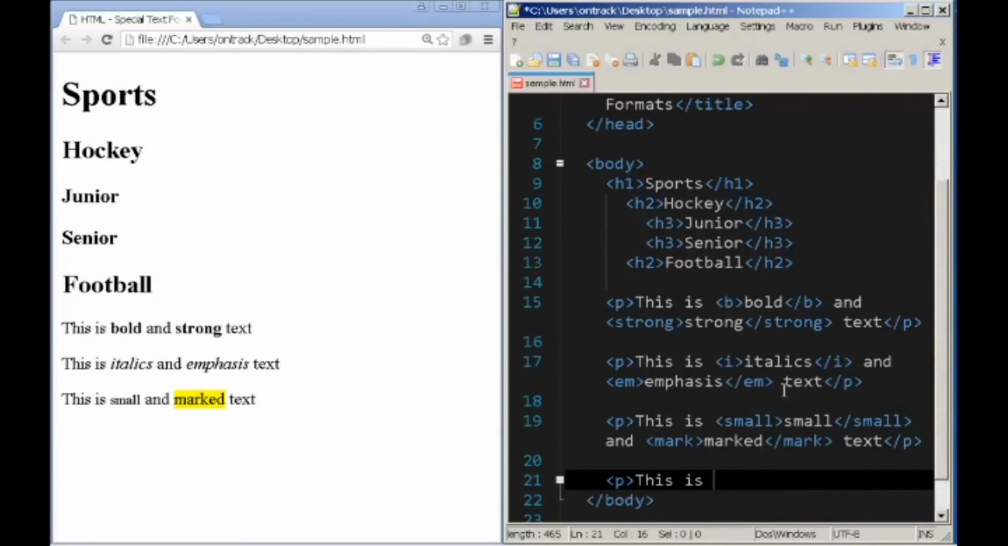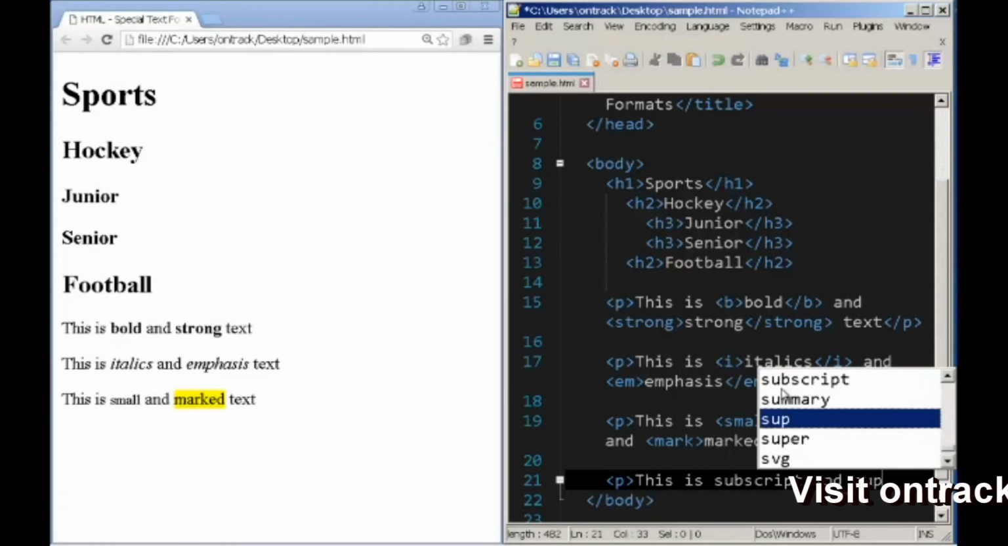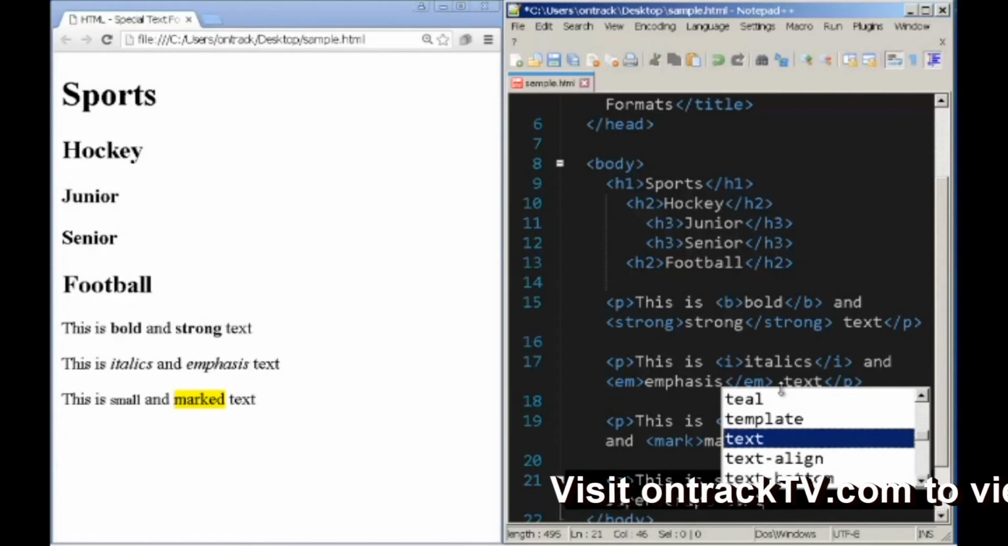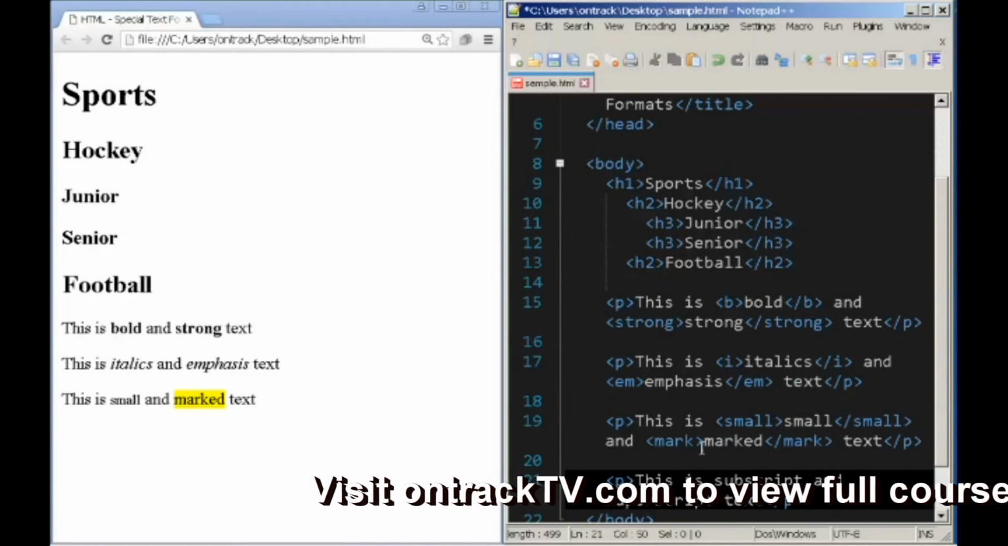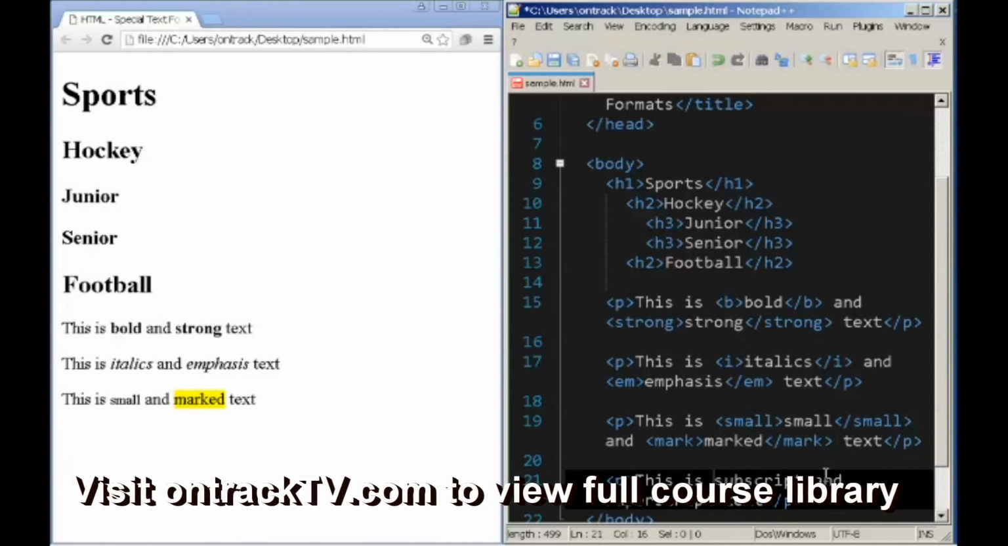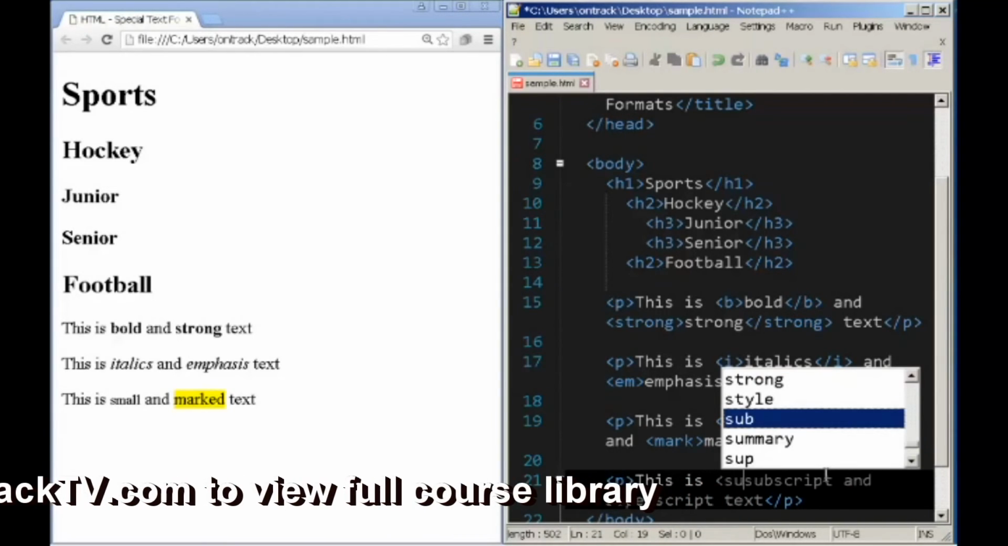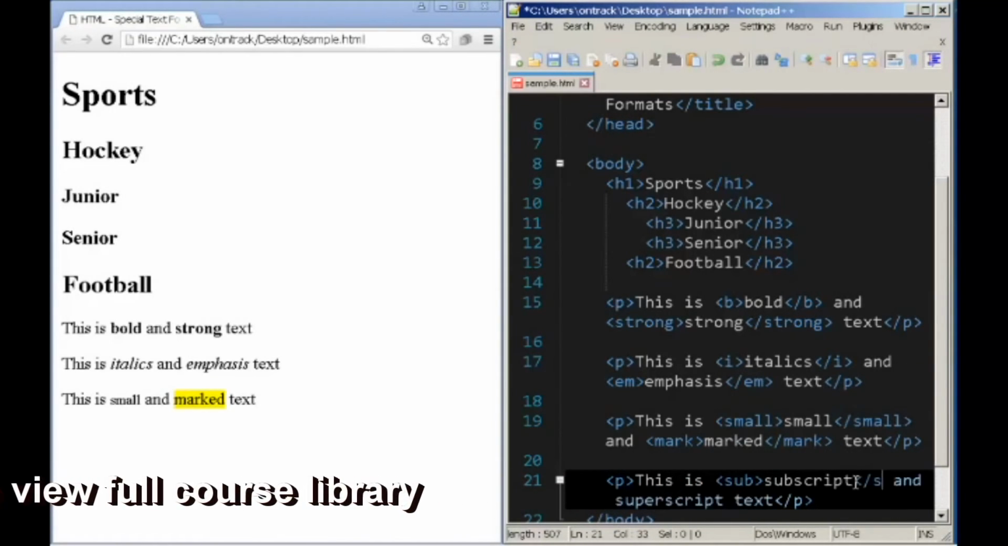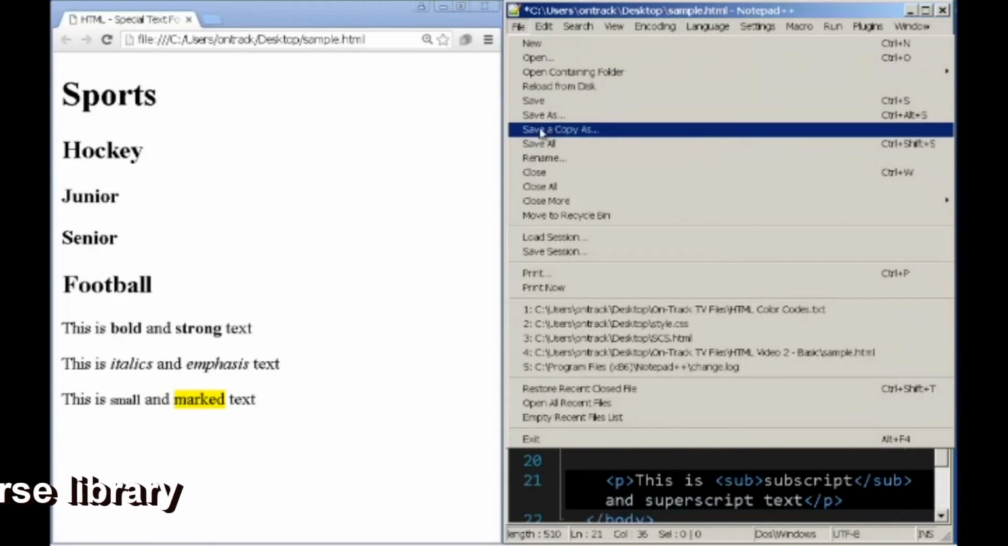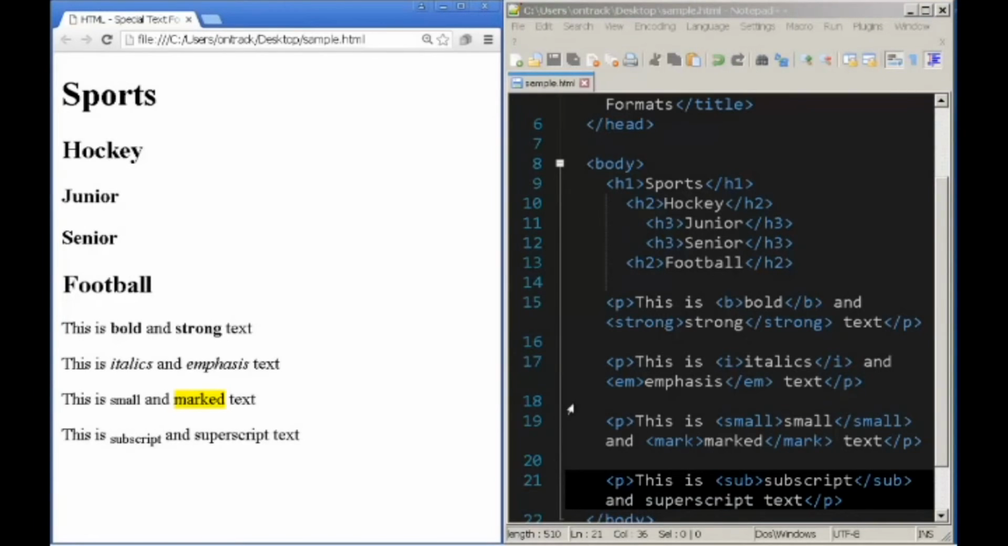And lastly, and it's rare that these are used, but they do exist within HTML, this is subscript and superscript text. These can be useful if you are making scientific equations at any point. So subscript is simply sub, like so, File, Save, Refresh, subscript, and then superscript is simply sup. File, Save, Refresh, like so. Those are your special text formats and your heading tags.